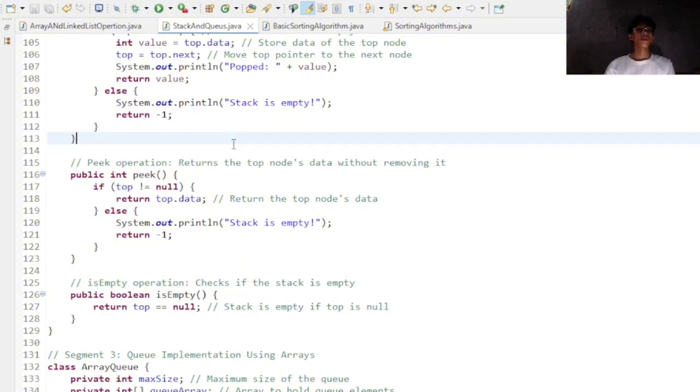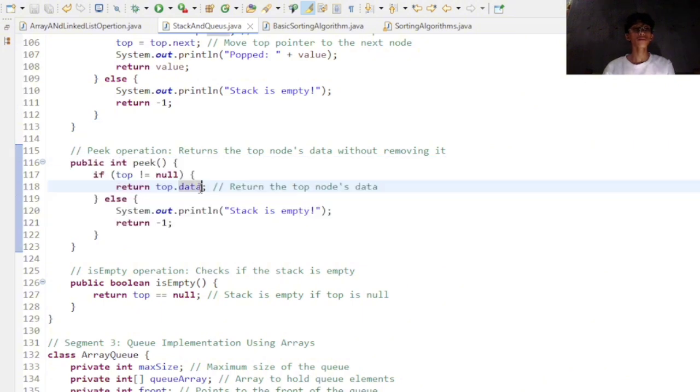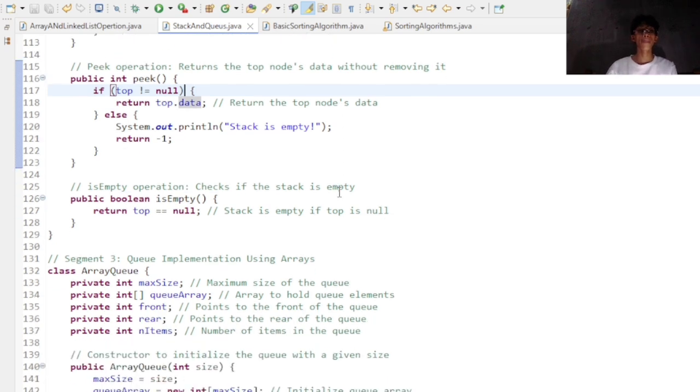Next, we have the peek operation. Sorry, we have the peek operation, public int peek. Now, the purpose of this is to return the top node's data without removing it. Now, if else, we have the return top.data. The purpose of this is, of course, to return the top node's data.